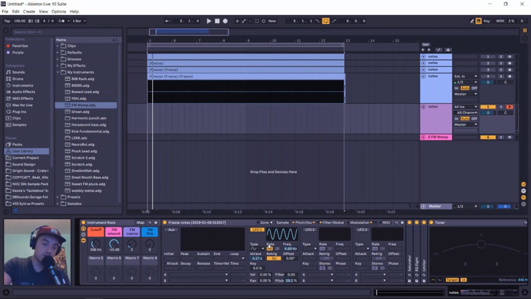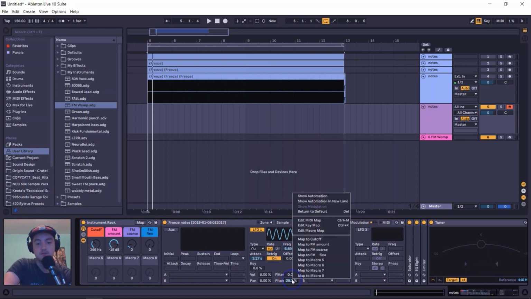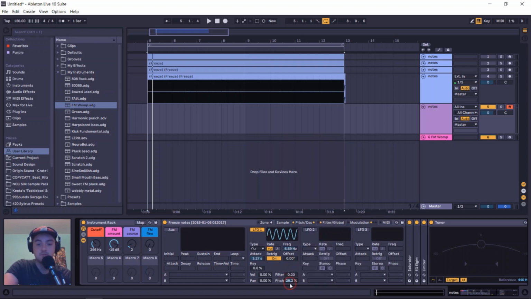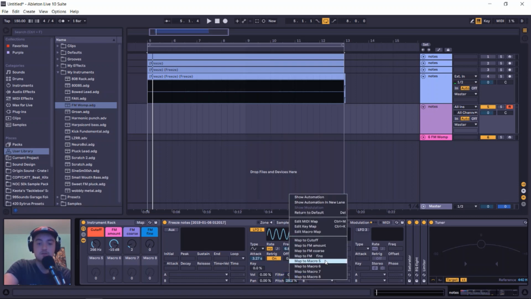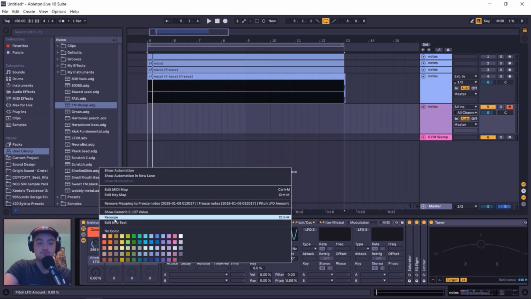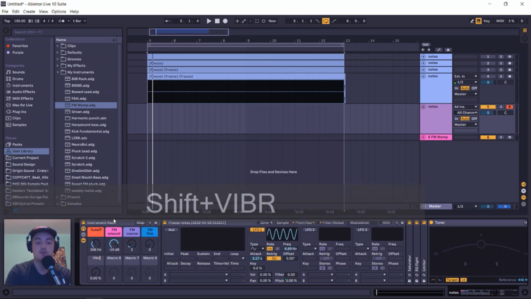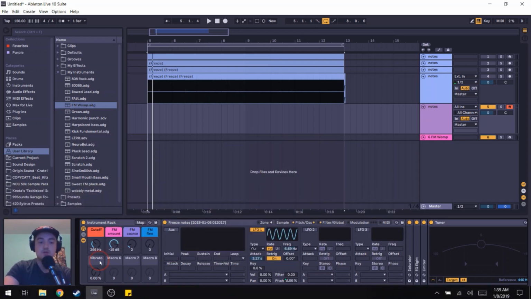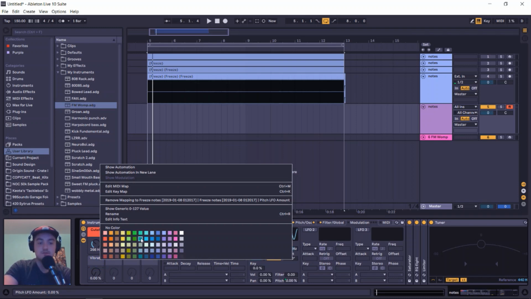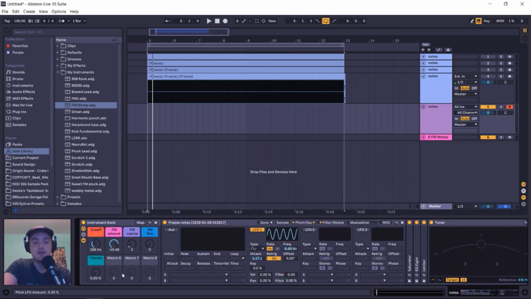It's just a subtle effect. You can make this more extreme if you want, but I'm going to leave it like that. So we'll map this pitch percentage to macro 5. We'll just call it vibrato. Alright. Give that a nice color.